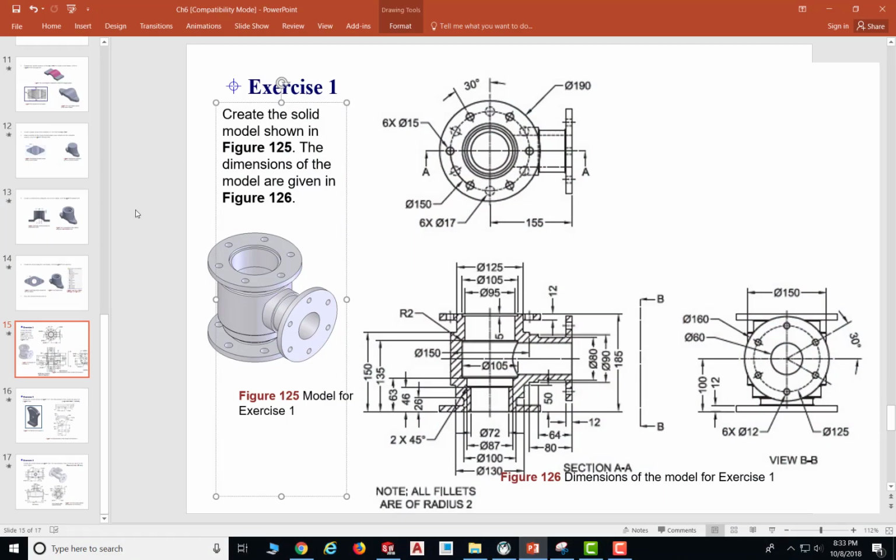Hello everyone. Today we are showing you how to make chapter 6 exercise 1 by using SolidWorks, which is this part. So all the geometries are here. In order to make this part, we would recommend you to draw this part first, the left part, then you revolve. Okay, then you revolve.